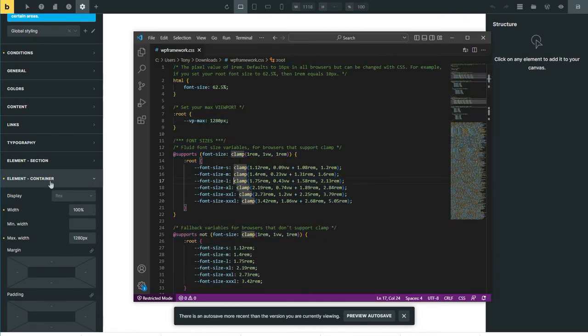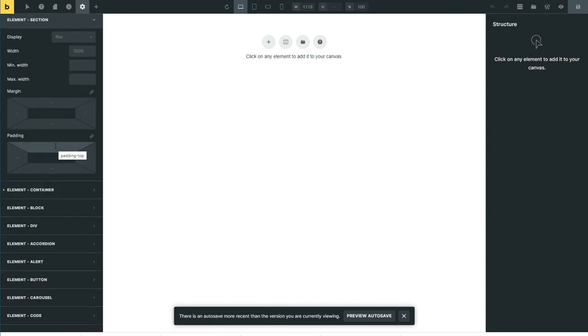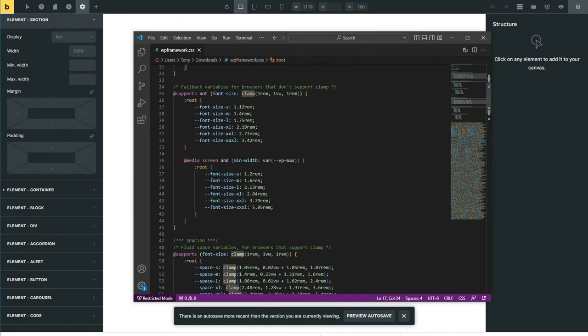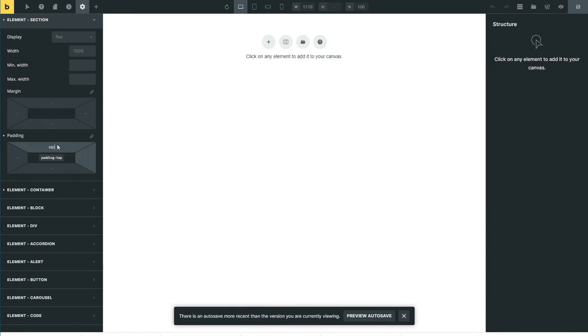Okay, second thing, go to section element. I want to set default values for paddings. I want to use our variables, so go back here, go to spacing, and just copy. I want to use for padding top and bottom the biggest spacing we have here. So let's just copy this space XXL and go back to the editor and type var and paste it inside like this.